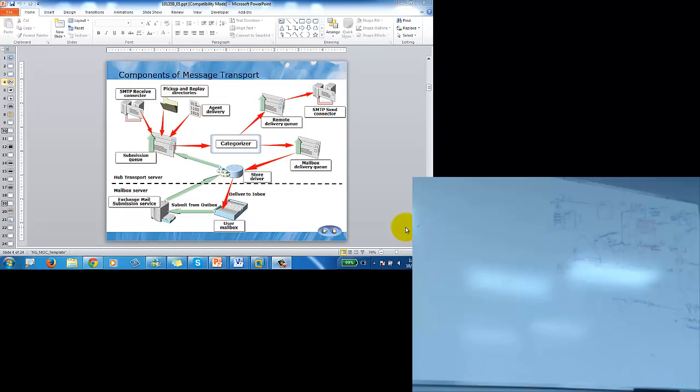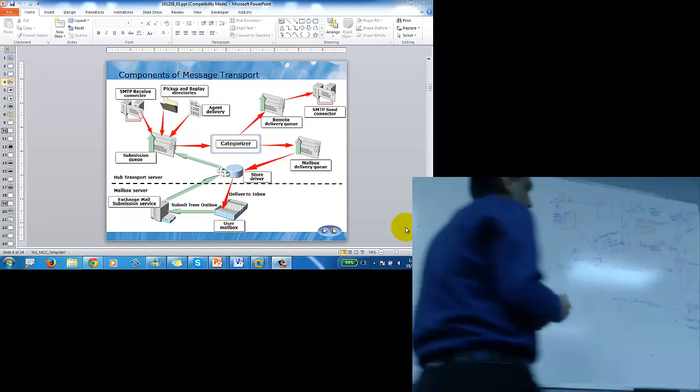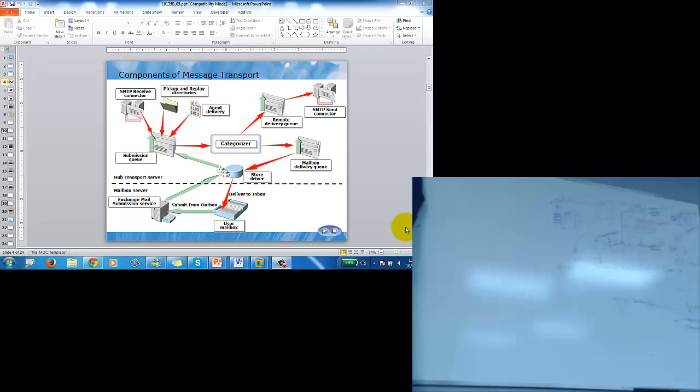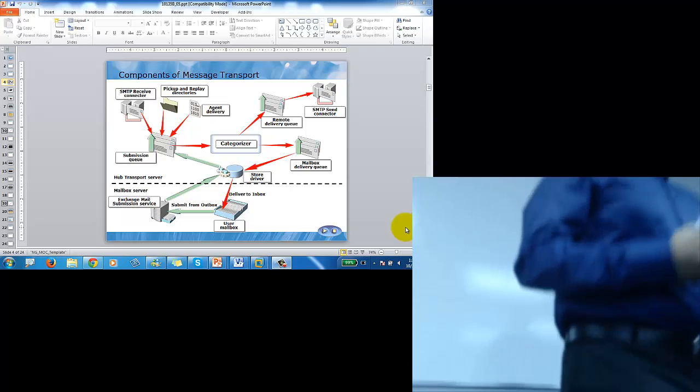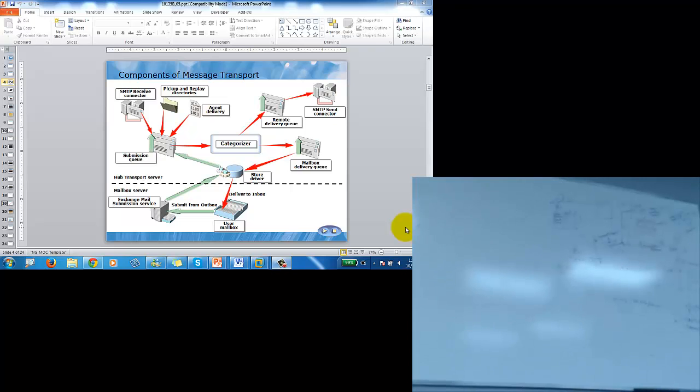Okay, guys, let's start. So today we're doing the transport role. Hub transport role. Everyone. So today, guys, we're doing the transport role.